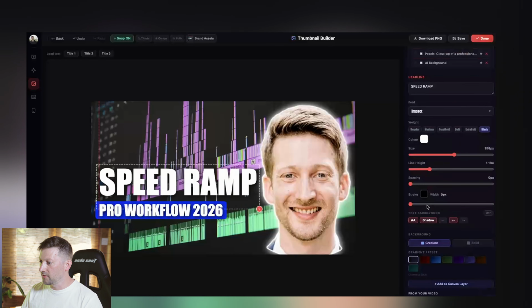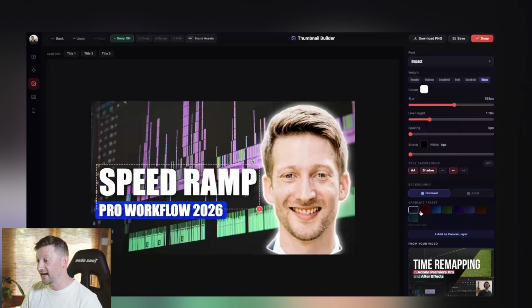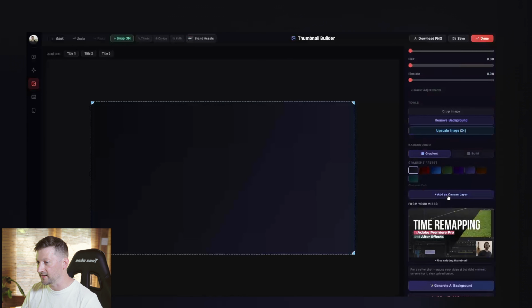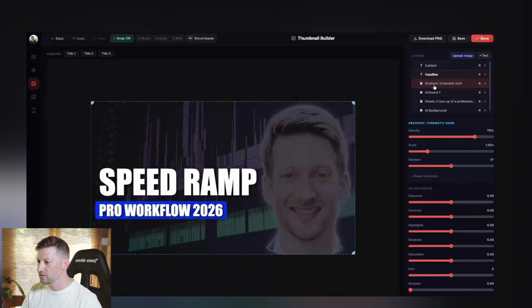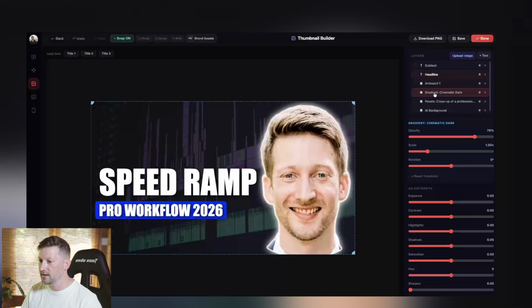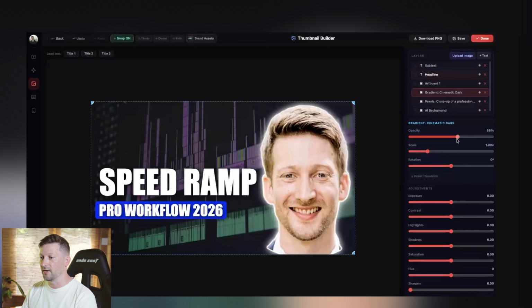One other thing I'll point out is you can just create solid and gradient layers. So if I wanted to add this gradient here, I can just have one selected and add as canvas layer, bring down the opacity, drag it here. We've added a little bit of a gradient overlay to the image as well. But I might not want to have the opacity too high on this. Just something like that would be nice.